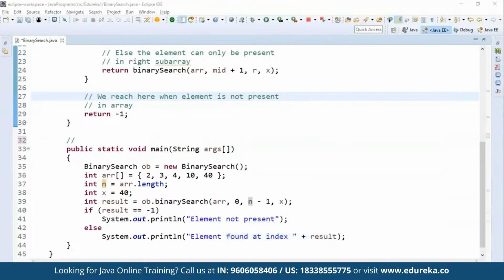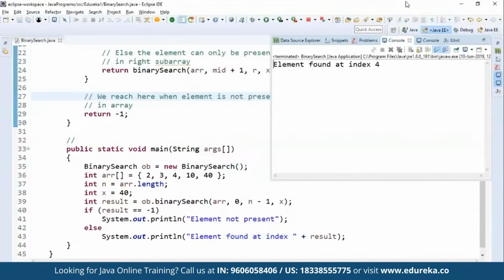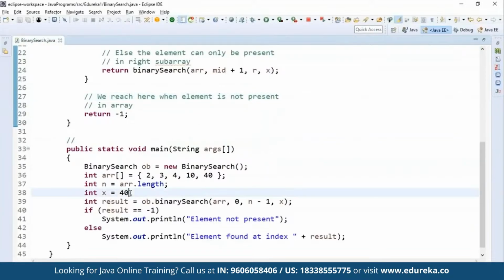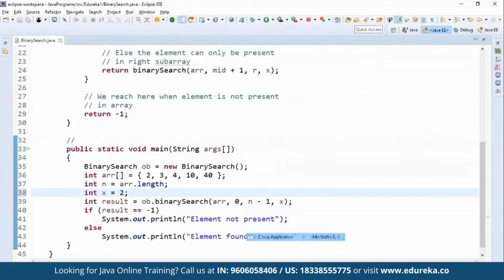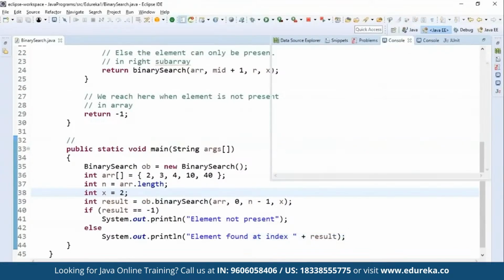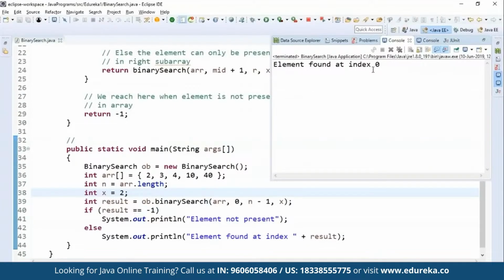So you can see it is telling the array element is found at index 4. Yes, 0, 1, 2, 3, 4. Correct? If I give the x value as 2, I'll save this and run. So what will it say? It will say the array value is present at index 0. Yes, obviously. See, it said element is found at index 0.